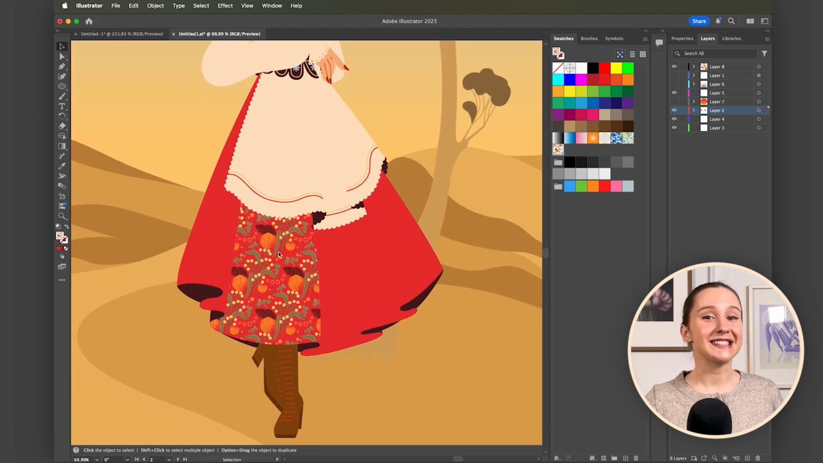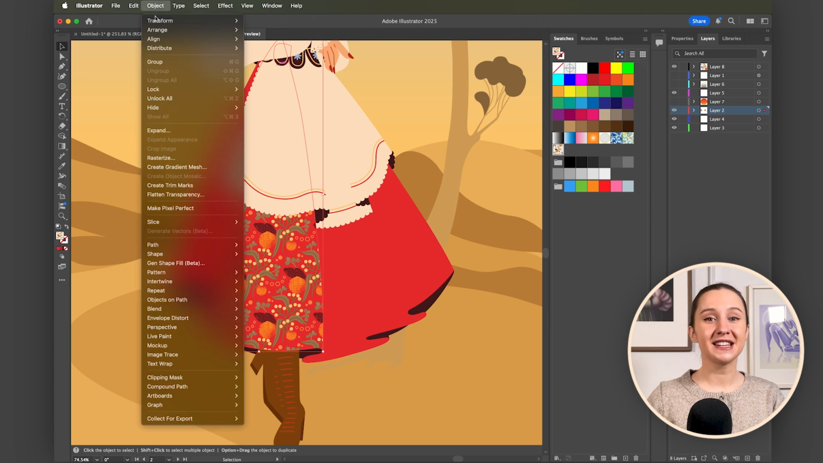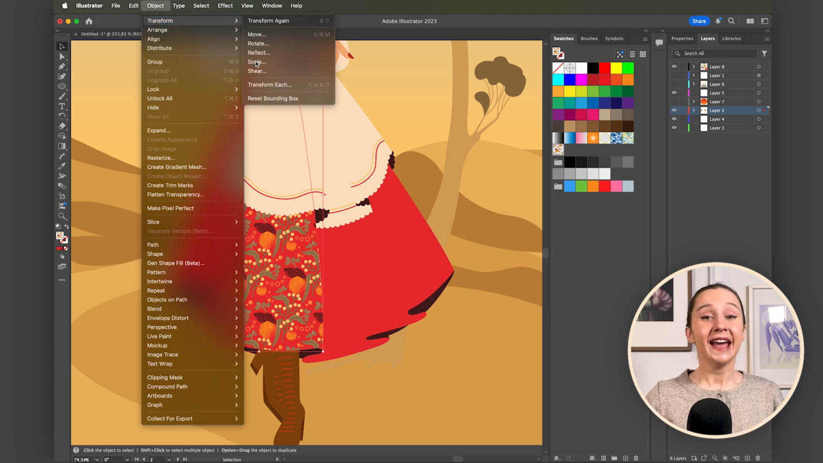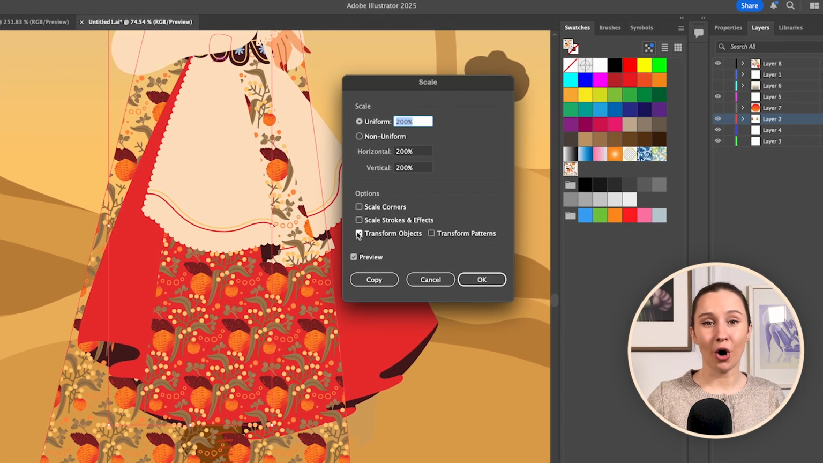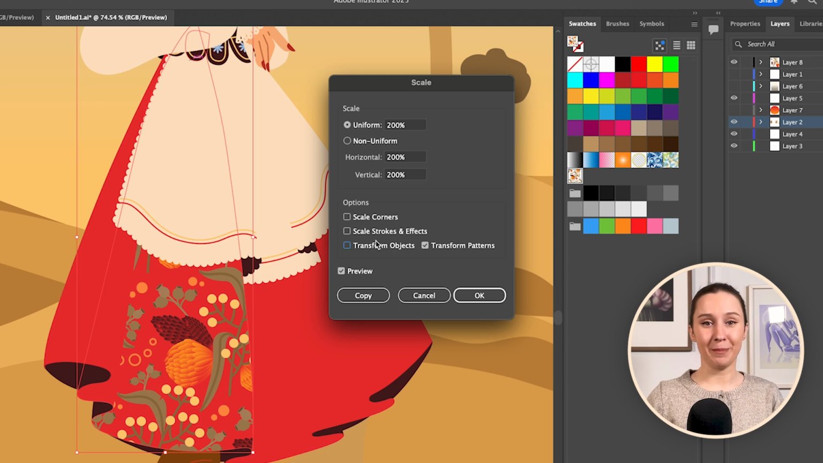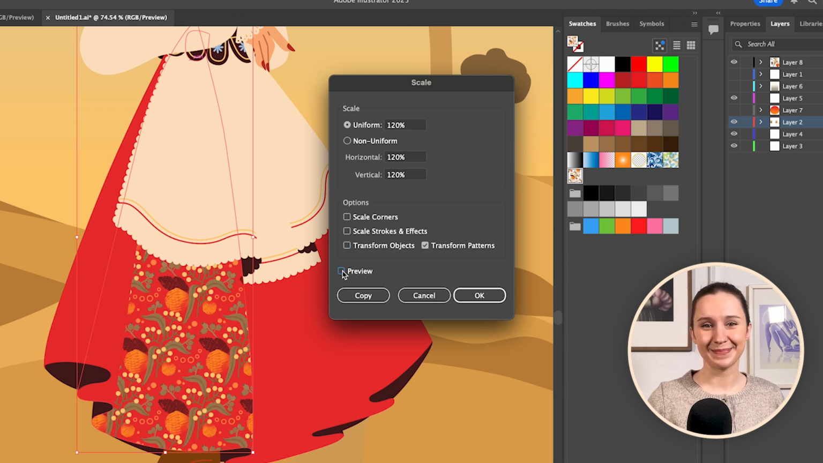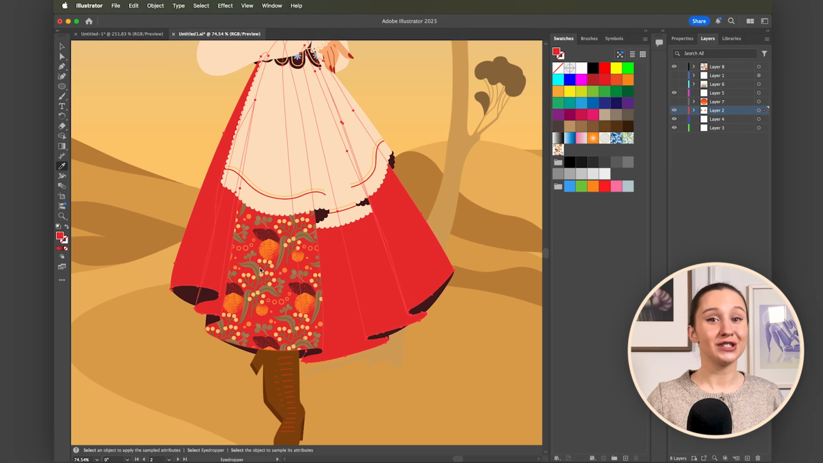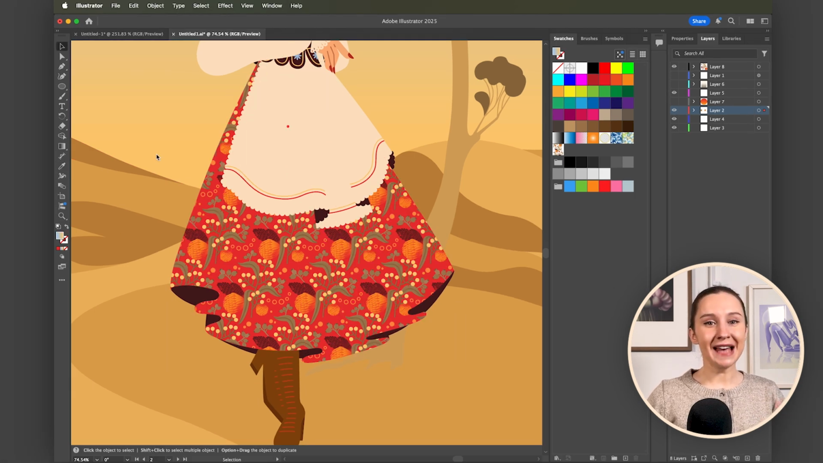If you want to change the scale of the pattern, navigate to Object, Transform, Scale. In here, make sure that you have Transform Objects deselected and Transform Patterns selected, and from here you can change the percentage to tweak the size. Now, when we apply that same pattern to the rest of our skirt, you may notice how it runs seamlessly across our different sections, which we actually don't want.